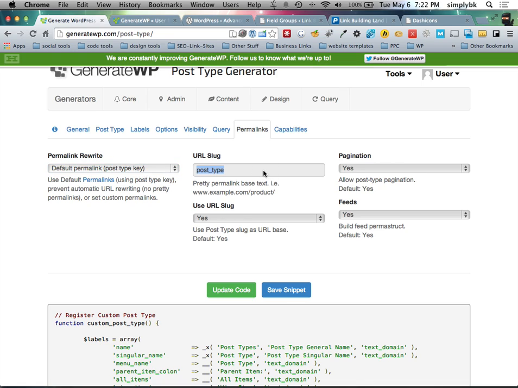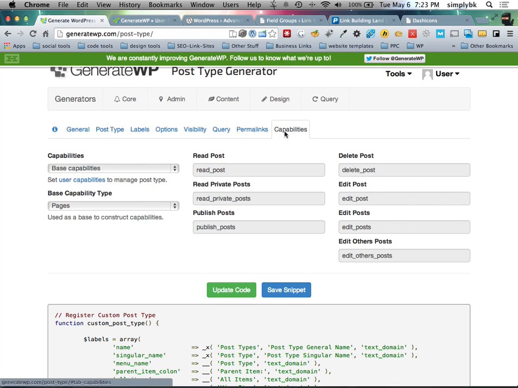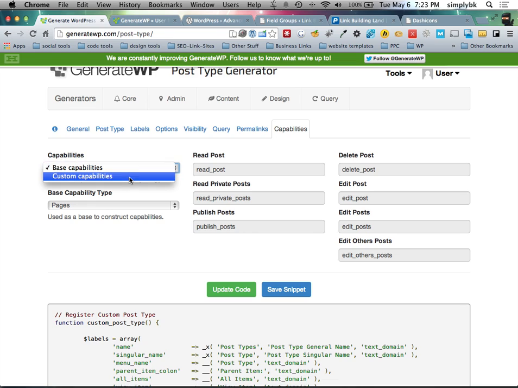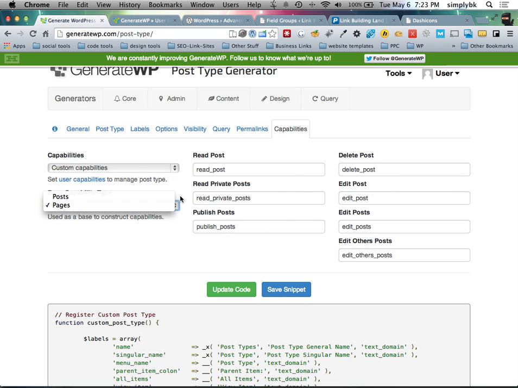The URL slug, so, oh, come on. I'll do a custom one, so employ. If you allow pagination or not, I'm going to say no. And then if it shows up in the feeds, I'm going to say no. And then use URL slug, yes. Capabilities, so let's see if custom capabilities allows you to, let's see, is it here that I click on?